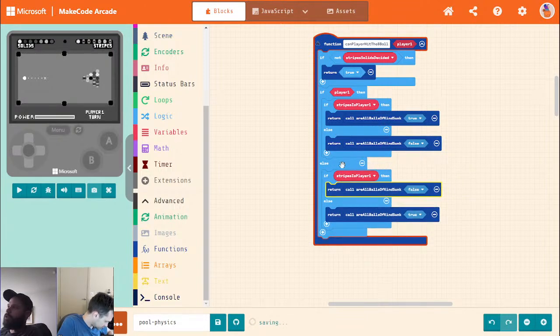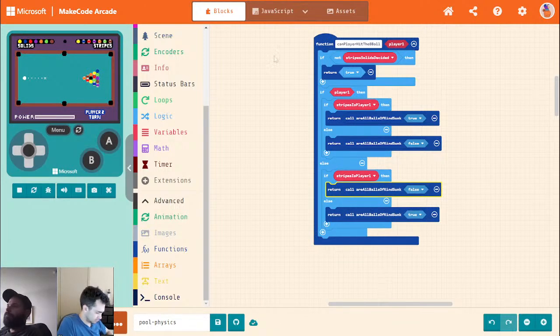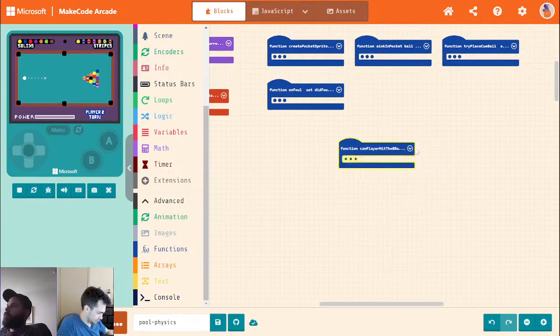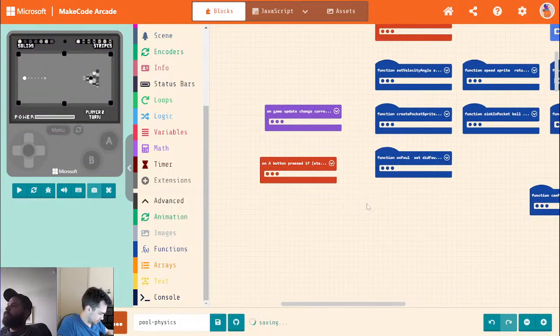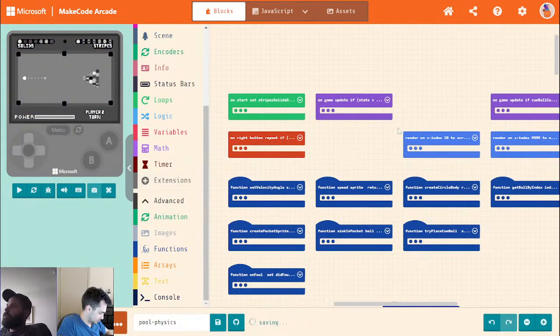So this is if it's player 2. If it's player 2 and stripes is player 1, then we want to check solids, which is false. Then we want to check stripes, which is true. There you go. All right. Can player hit the 8 ball? Beautiful. Got that.